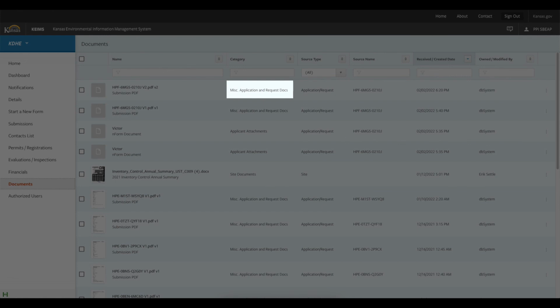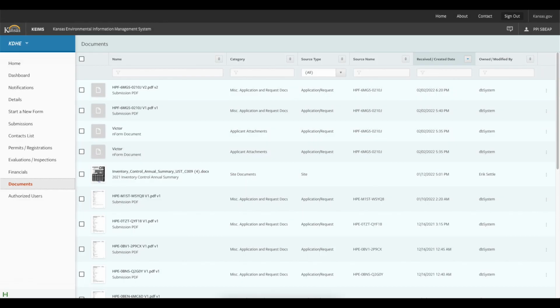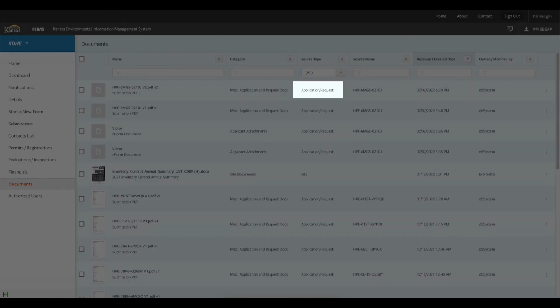Miscellaneous application and request docs refers to PDFs of forms submitted by the user. Applicant attachments refers to attachments uploaded by the user when completing a form. Other document types are those uploaded by KDHE. Forms and attachments submitted by the user will have the source type application/request and will show as owned/modified by DB system. Received/created date refers to the date and time that a document was either received in the system if uploaded or created in the system, for example, when a user starts a new form.